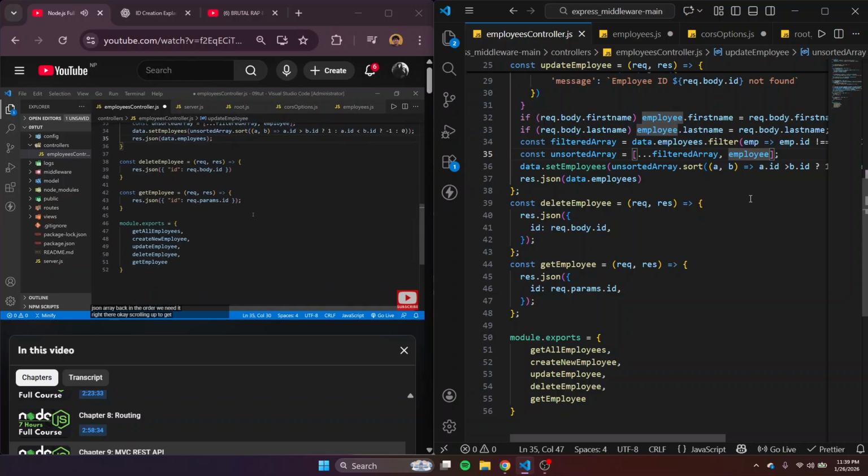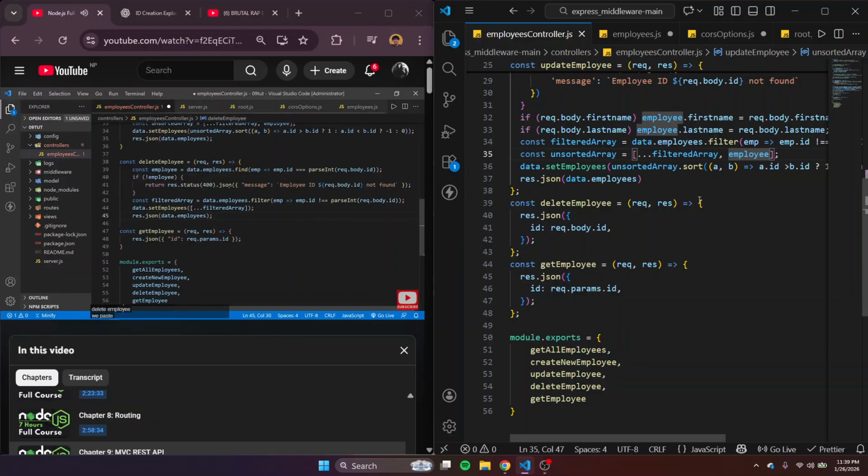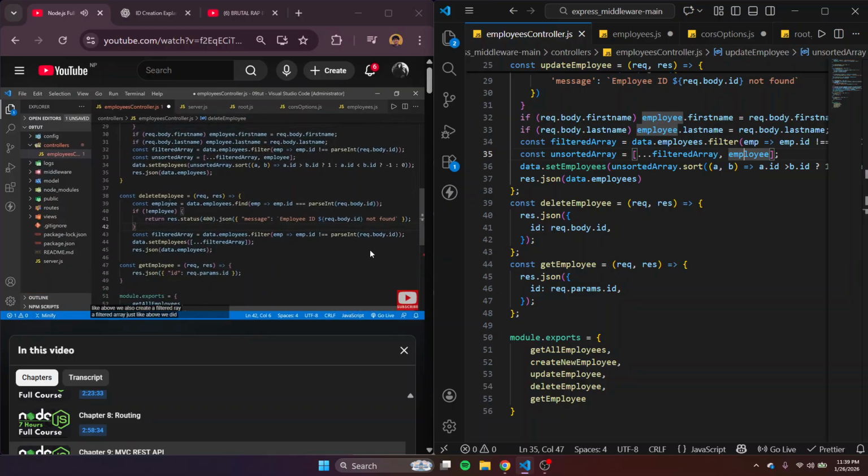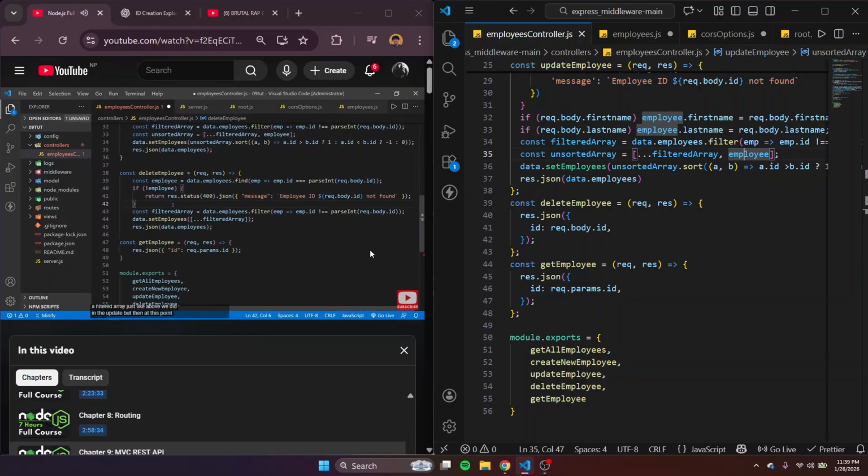Okay, scrolling up to get a little room to put in the code for the delete employee. When we paste this in, it looks very similar. We find that employee, but if we didn't get the ID, we send the 400 response just like above. We also create a filtered array just like above we did in the update. But then at this point, we've deleted the employee, so all we need to do is set the employees to the filtered array. And then we once again return the employees.